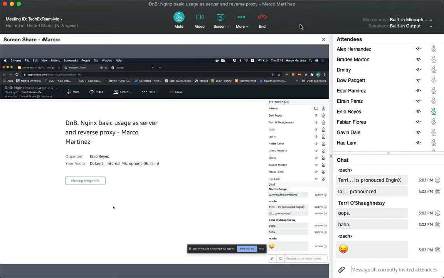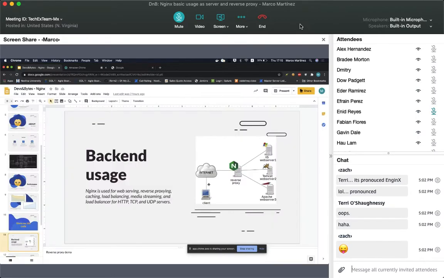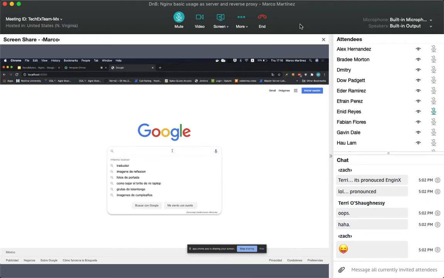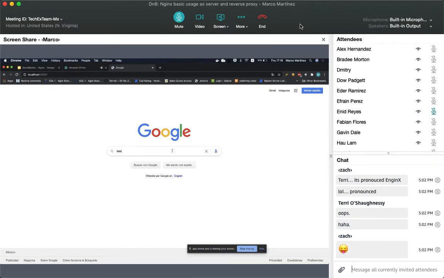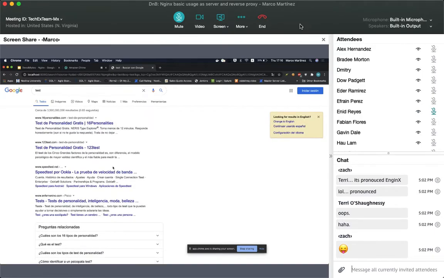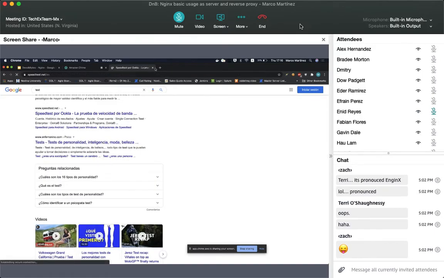We can see that here on this diagram. My browser is asking the Nginx proxy, and Nginx goes to Google. Well, that's one example. Goes to Google and retrieves that for me. That's a pretty nice example. I can do any search. Test. Oh man, speed test. And that's it.